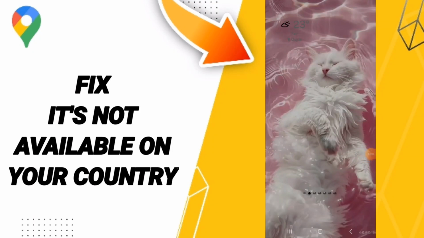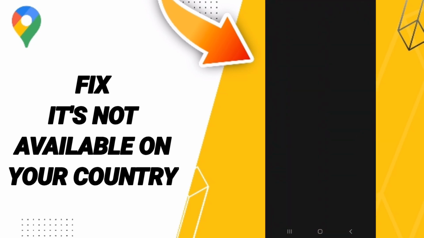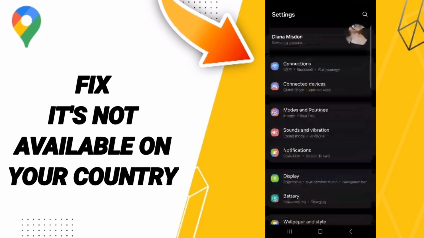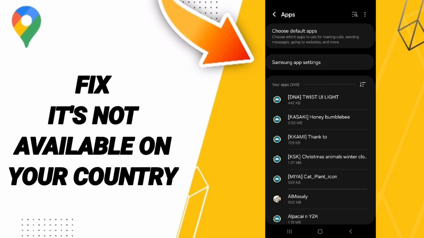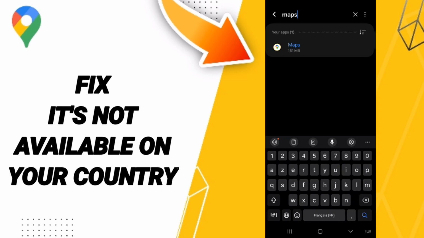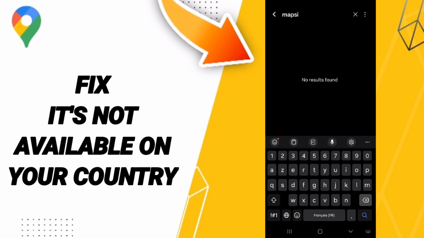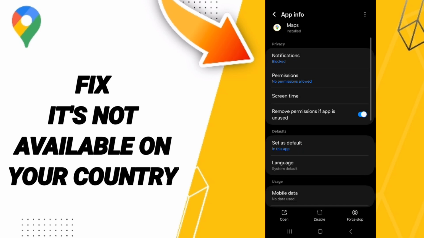Hello everyone, today we will talk about how to solve the problem of "it's not available in your country." You will click on settings. Here in this page you can click on apps, default apps, app settings. Here we'll enter the application of Google Maps and you will enter like this. Then you can click on force stop and you can click OK.